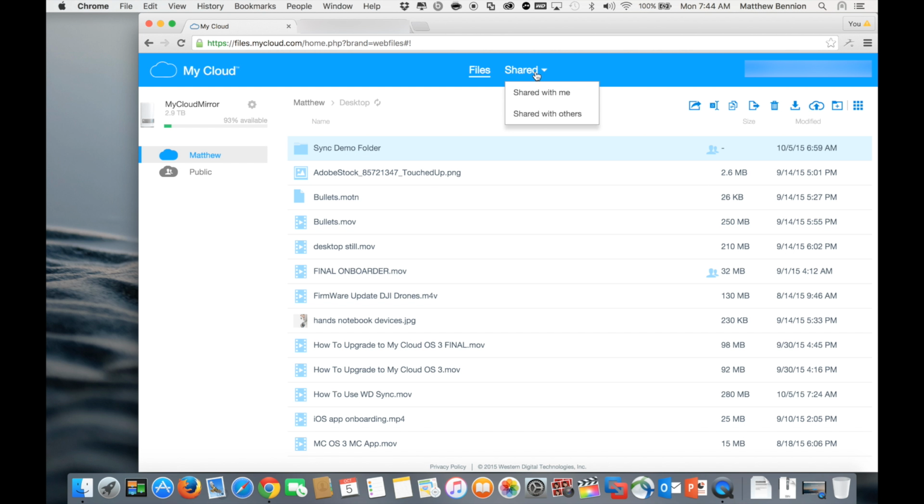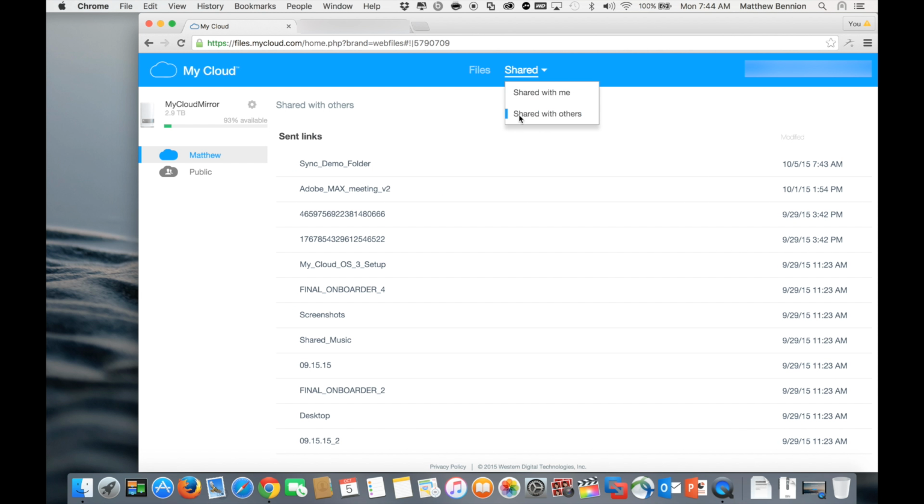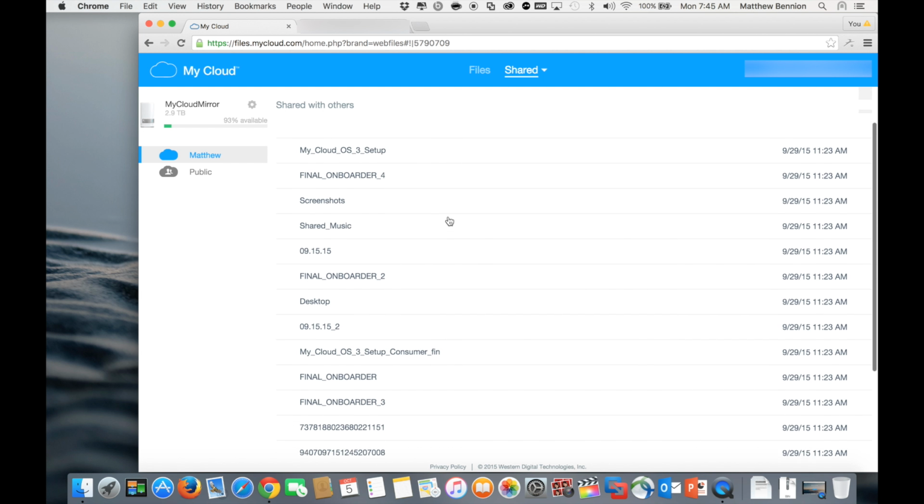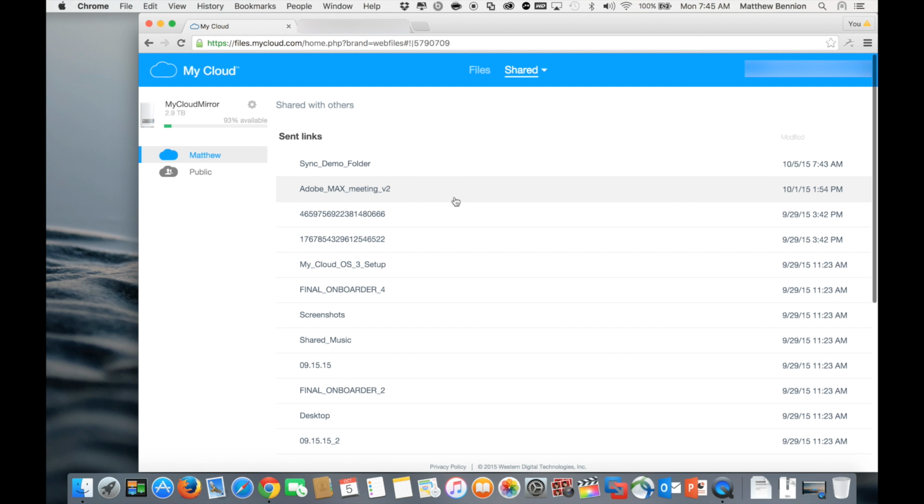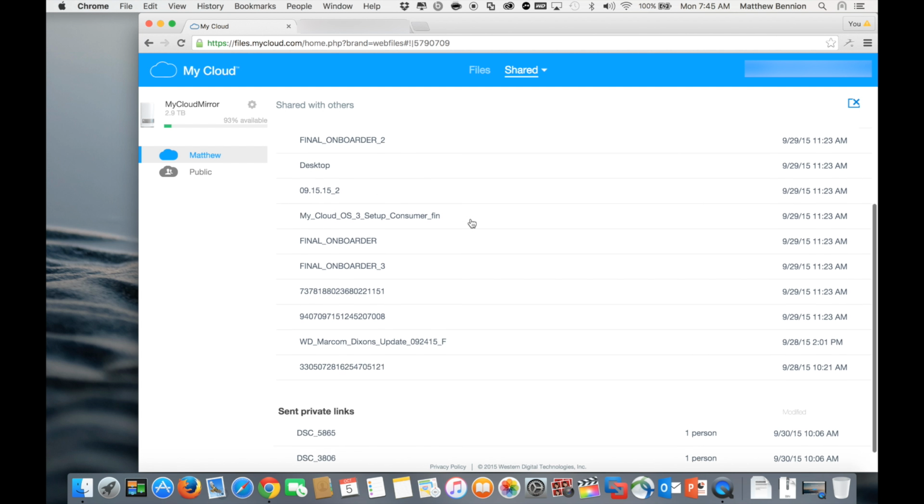To access the stuff that I've shared with others, I can simply go up to Shared, choose Shared with Others. Here's the different files that I've shared in the past. If I wanted to, I can simply click on the file one time and then choose Stop Sharing, and then anyone that I've shared this with will no longer have access. So it's a great way to shut off access to something in case it changed, or if somebody shouldn't have access to a folder anymore if they quit or left a company, say. So this is a great way to manage that.